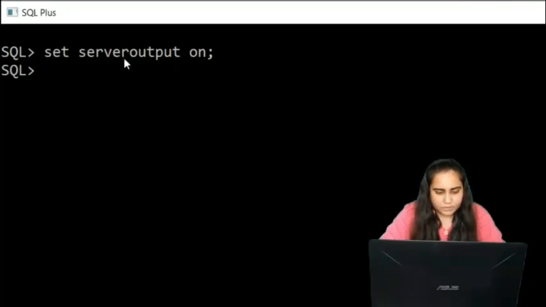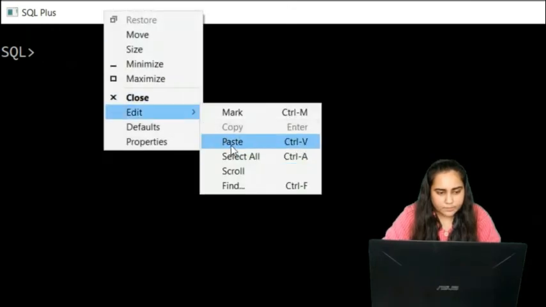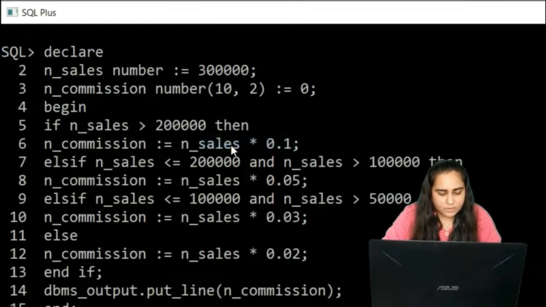And since I've already written here set serveroutput on, I can clear the screen. I don't require this. And right click, edit, and paste. So you can see my entire code is pasted. It doesn't look very nice, of course, because whenever you paste from Notepad, the indentation will not be pasted. Now, hit enter and /. This / will make sure that your code runs.